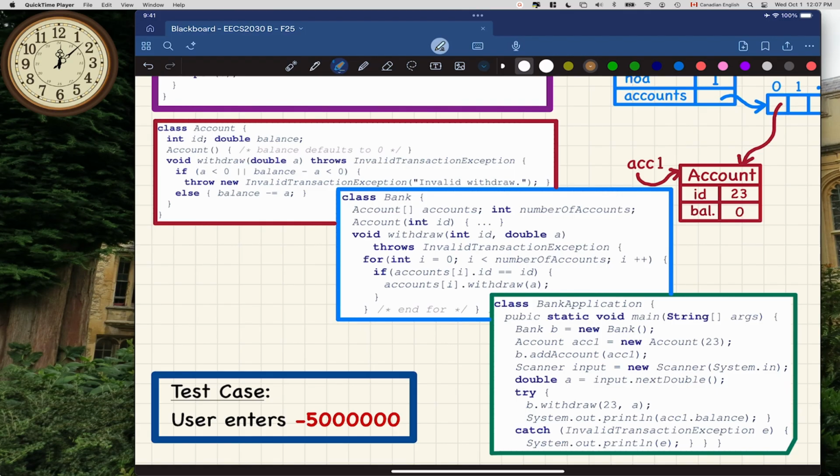So let's say we got 3 classes. Let's start with the entry point of execution. We got BankApplication, and then we got a main method. So that's the entry point. Okay, let's build out the stack together. So we got BankApplication.main. So we start with that.